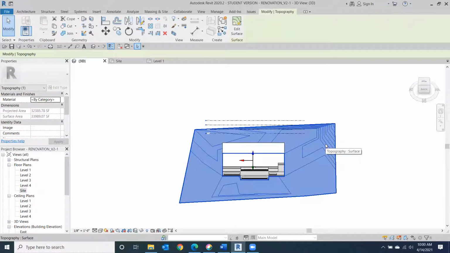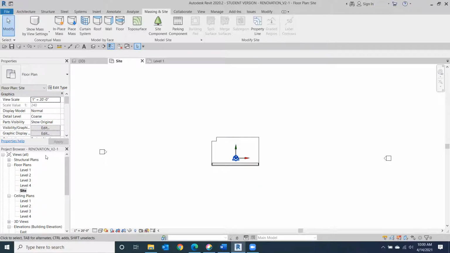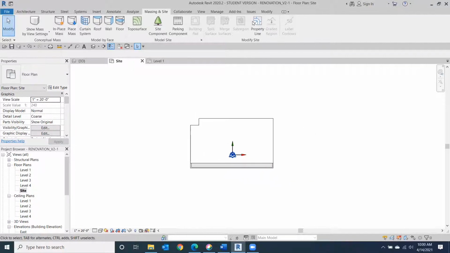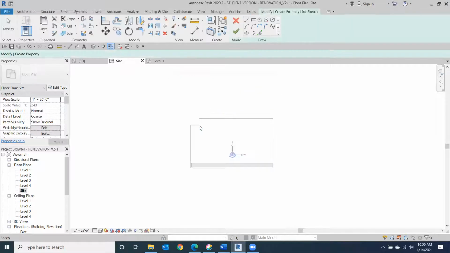Let's go ahead and delete it and do it again. All right, we're going to go to the Site tab. This time we're actually going to incorporate it into an exact size that we want for our lot. So remember, in order to do that, we're going to use our property line tool, and we're just going to create that by sketching.